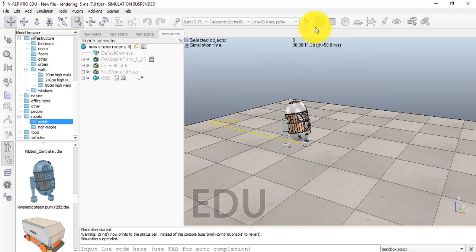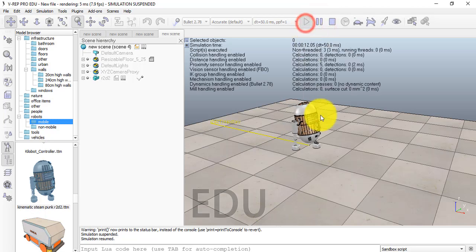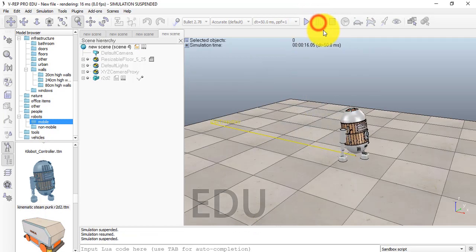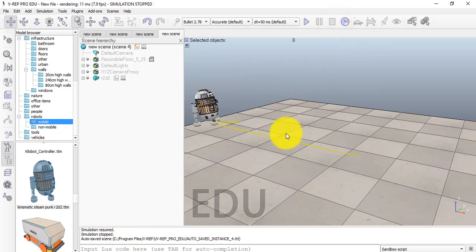That's the pause. Then I click on it, and it runs. That's pause again. And if I want to stop the simulation, then I click on this. After that, the simulation stops. And I will show you the hare and tortoise sample of the speed controller in V-REP software.